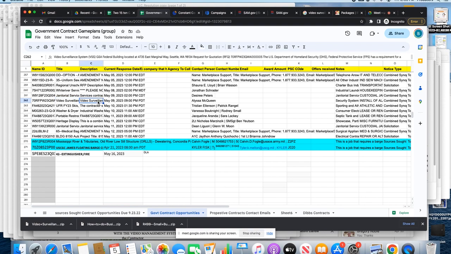And this is just a more in-depth description of the title. And then this is the date that you have to have either, if it's a sources sought, that's when you have to respond by, or if it's a proposal, that's the date that you have to submit the proposal by. And it gives you the date and the time.